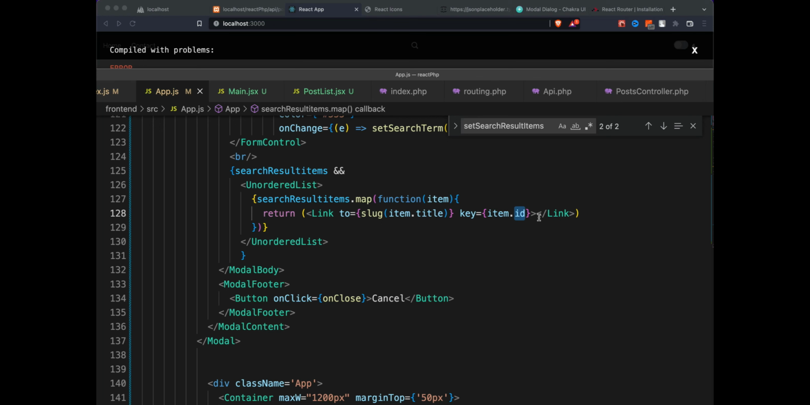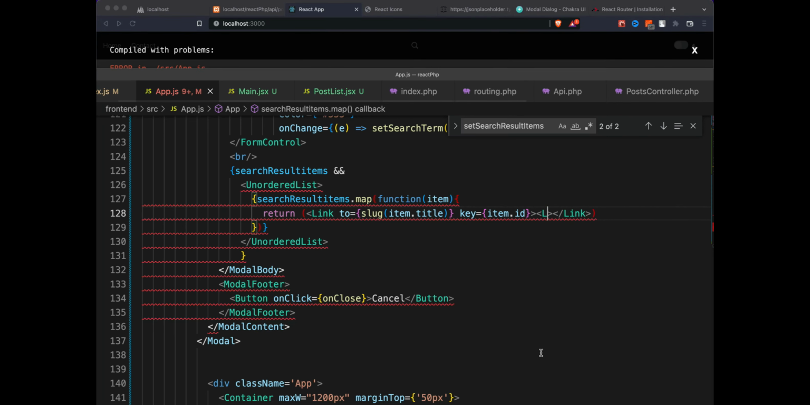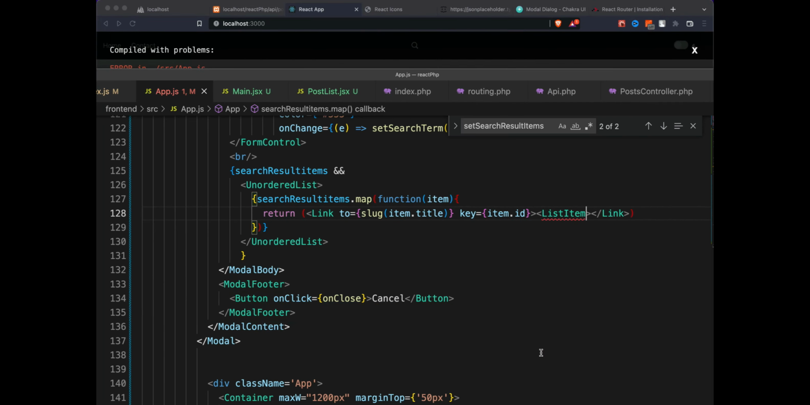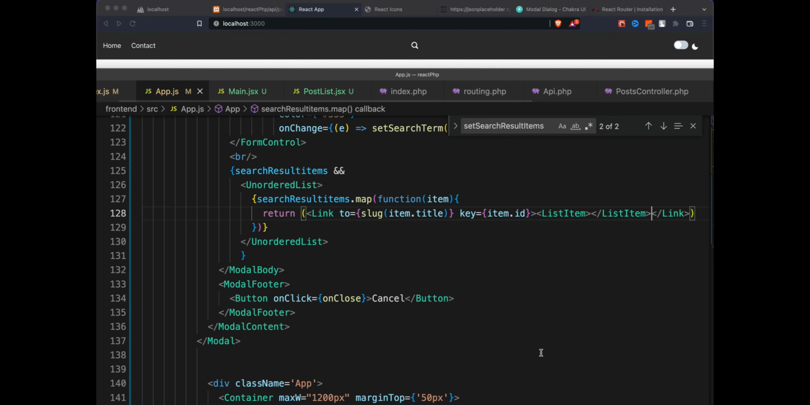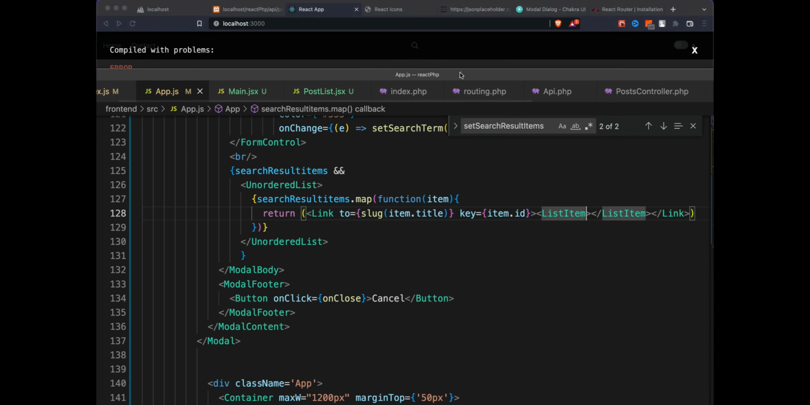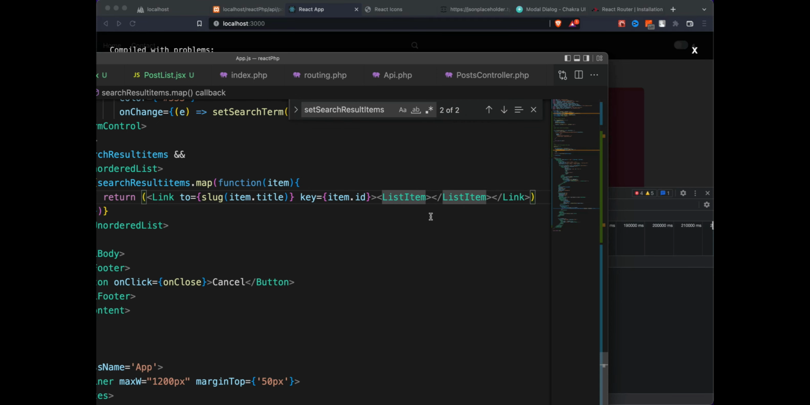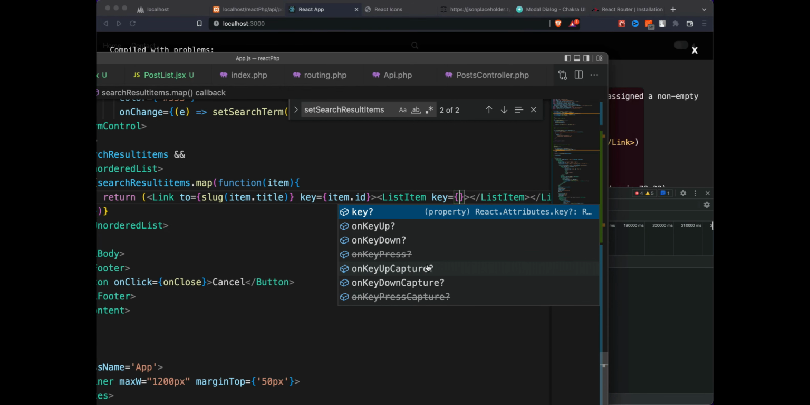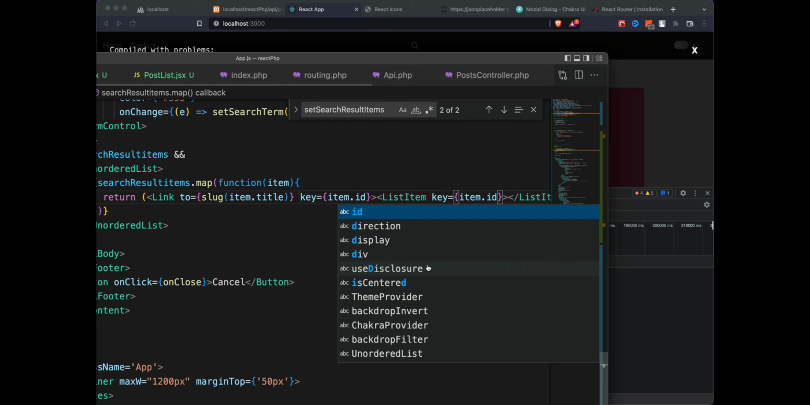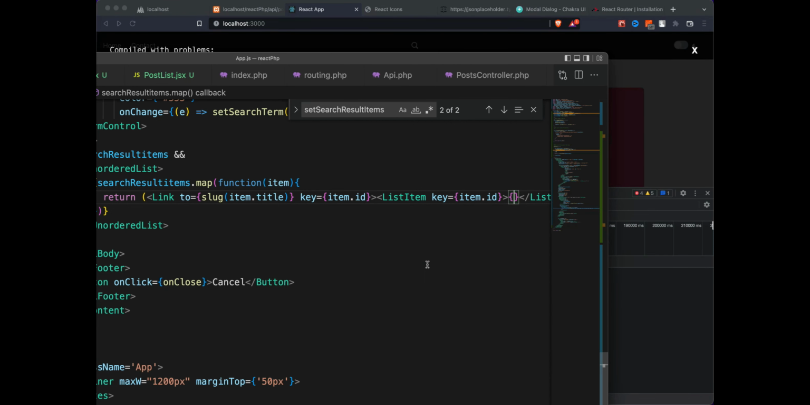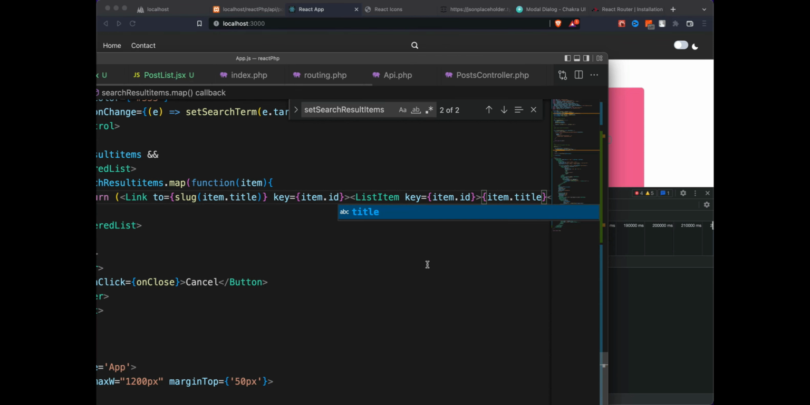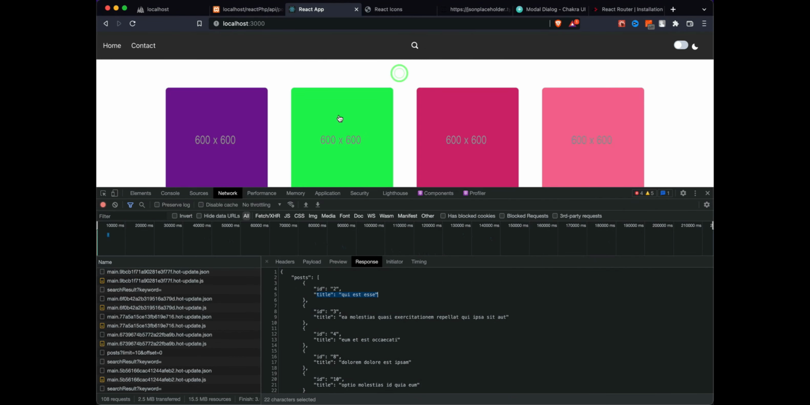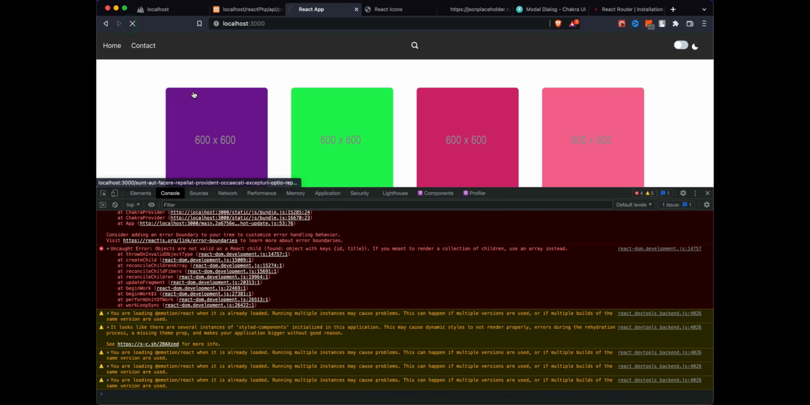All right, now here inside it we want to add a list item, and also close this list item. All right, and in the list item, what do we want to do? We want to say again key equals item.id, and here we will pass the title, so it's going to be item.title. All right, so far so good. Refresh.